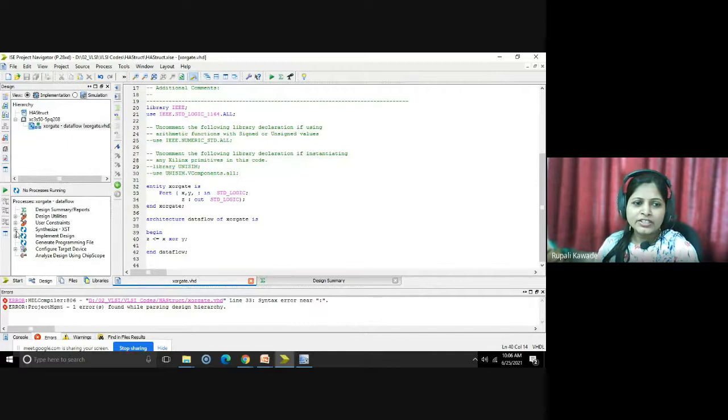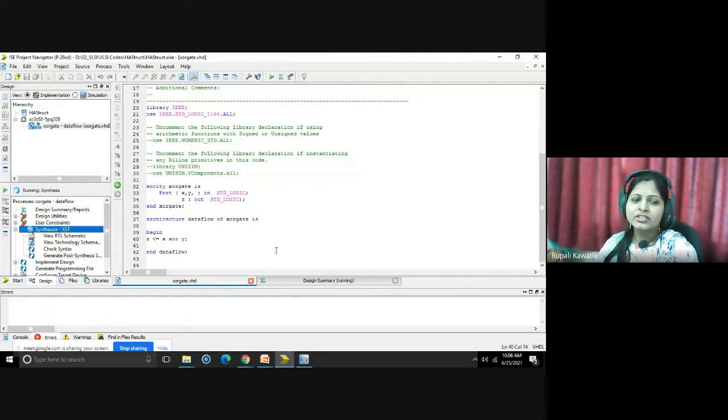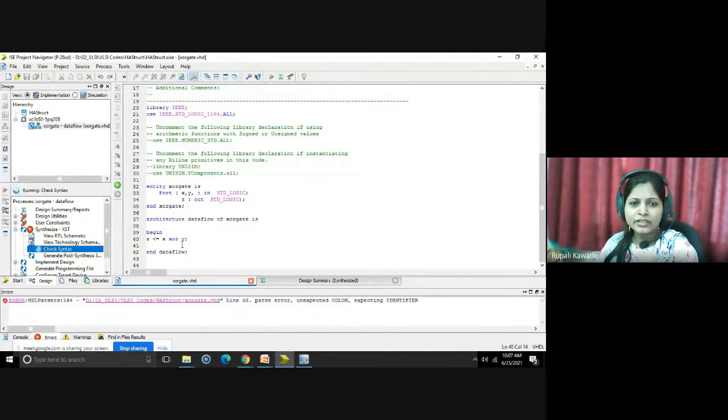We will synthesize it in this below left side second window. You can find here check syntax, also view RTL schematic. So just click on synthesize XST. If you double click on that synthesize directly, whatever the process is inside it, all will be simulated simultaneously.